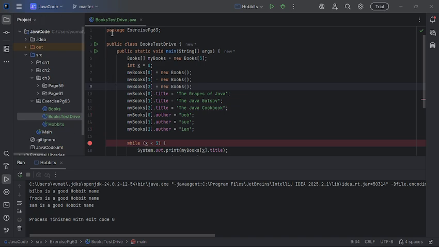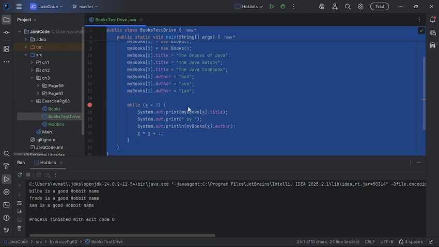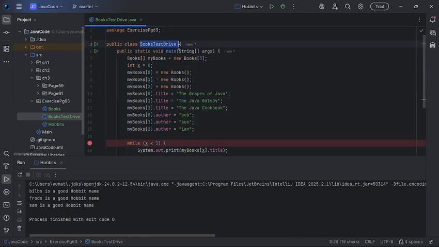So basically over here, I have this program, BookTestDrive, a class with a main method. Within it, I created an array. So in this activity, there's an array over here. The name of this array is myBooks, and it can store 3 different values. This is the number of values that can be stored in the array.